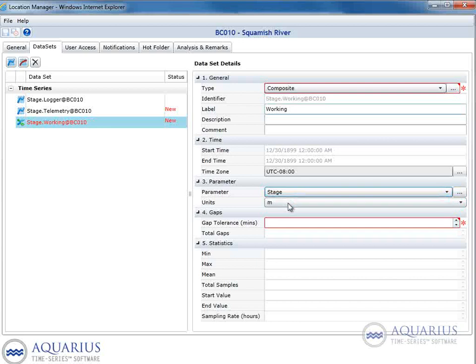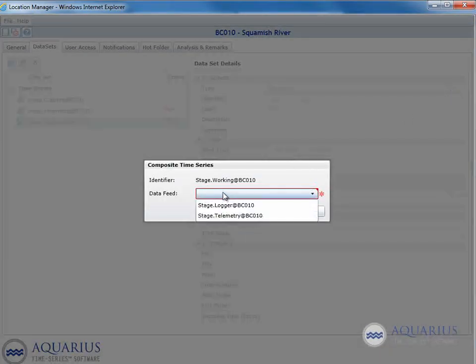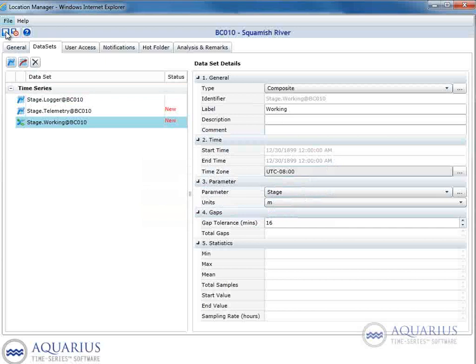The parameter is going to be stage. My gap tolerance I'll make the same as the other ones. You'll notice that there's still a red section here, and I'll need to configure what is going to feed the composite signal. In this case, what's going to feed my working is going to be my telemetry signal, and I'll hit OK. Now you can see the Save button is available for me.